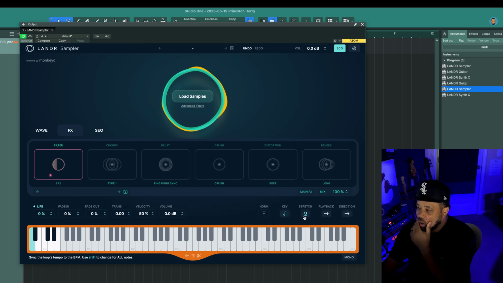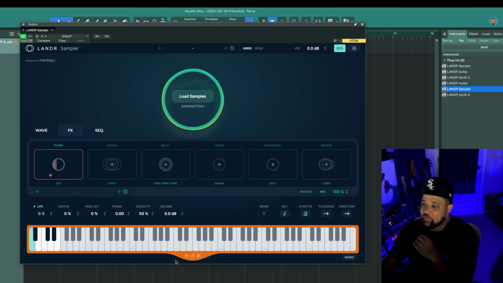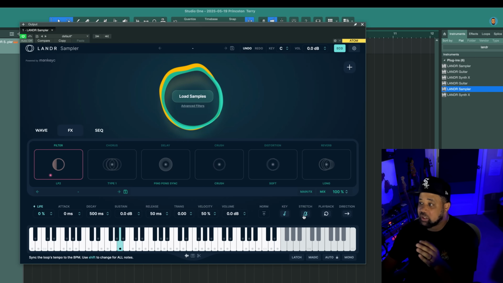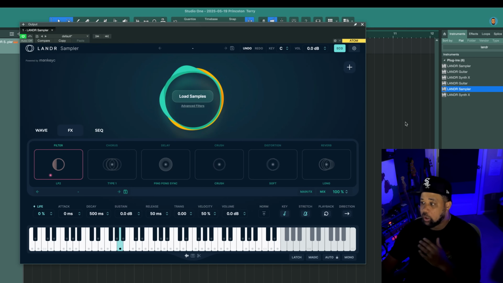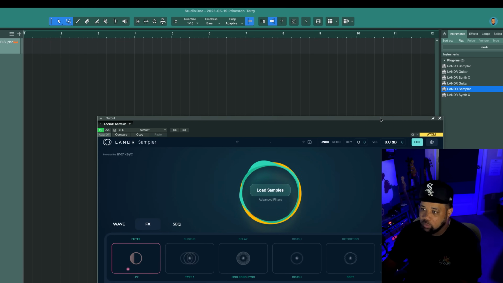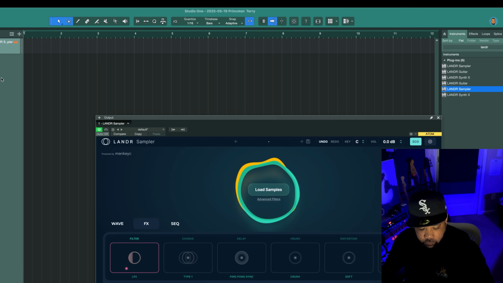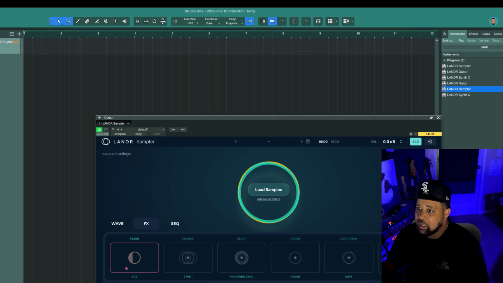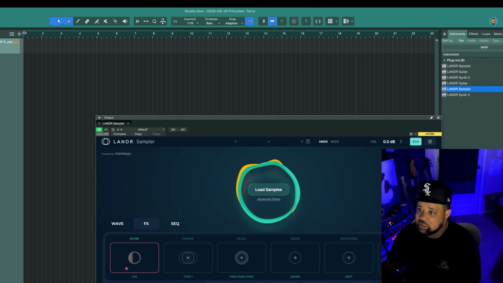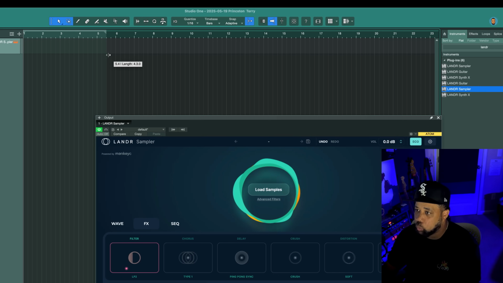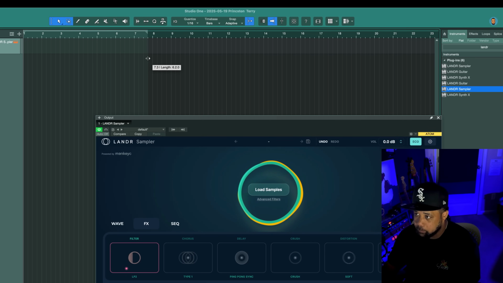What else do we want to talk about? The stretch. This stretch button right here, if you got a sample, it'll stretch to the tempo of your session. So let's just go ahead and set up a little sample real quick. Let's just set that up as a loop, and then I'm gonna change the tempo and we're gonna see if it changes with the session.